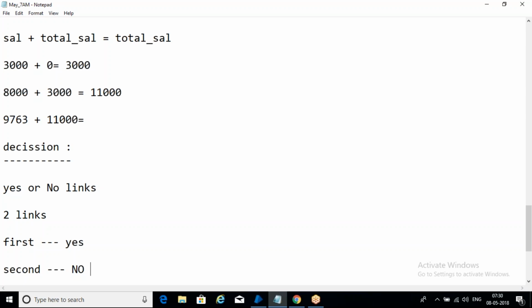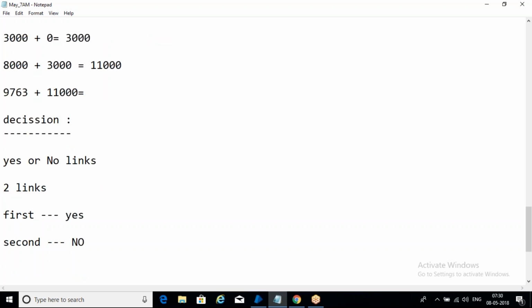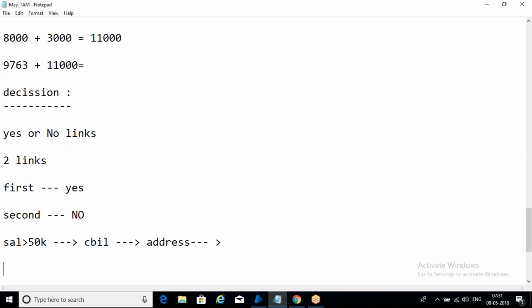Which you are connecting next, that one will be no. For example, assume that you are applying for a credit card or loan. Their requirement is, the bank persons will check the criteria. If your salary is greater than 50,000, then only you are eligible for a credit card. For example, the condition is, if your salary is greater than 50k, then check the person's CIBIL score, and then check the person's address proof, or check the person's reference numbers, right? They will do all these things.